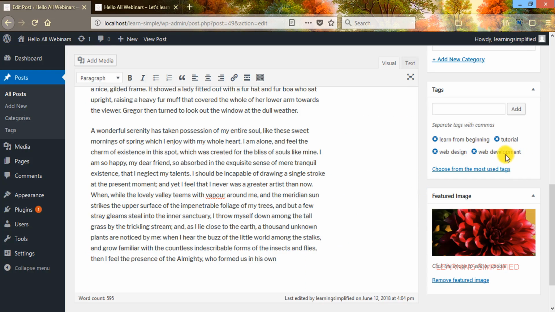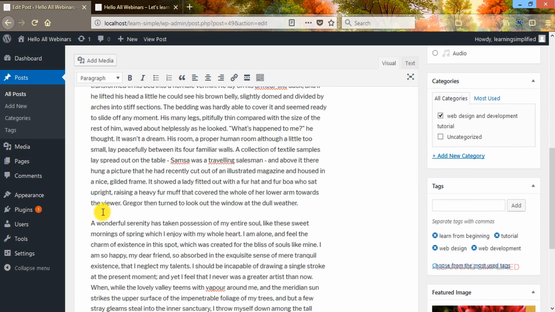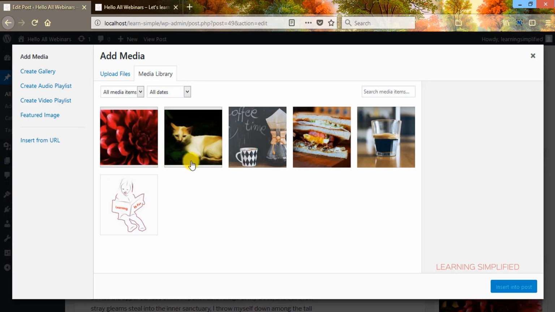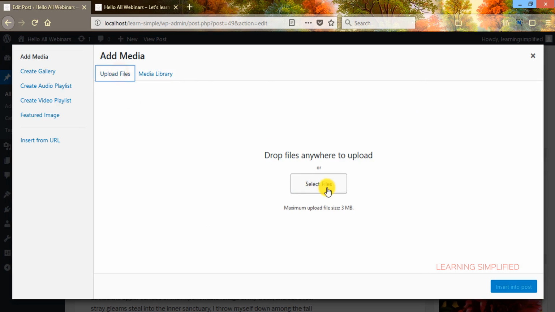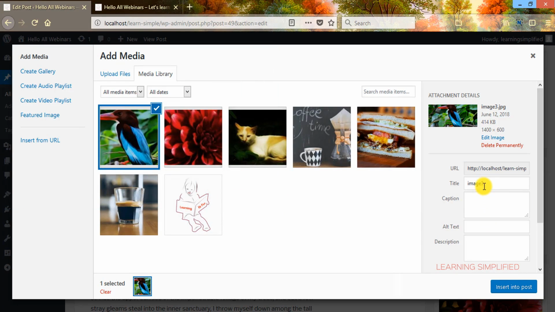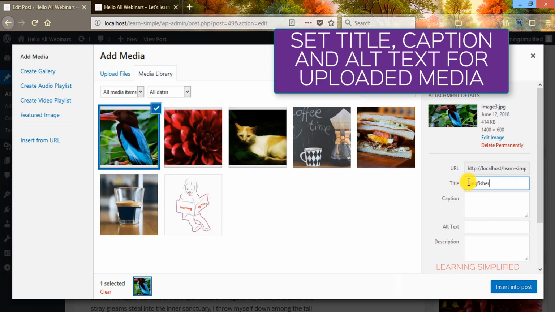Now you can see that we have created a featured image, and in the middle we can use other images that we want. So in this particular case, if we want to add our own media here, here goes the button: add media, upload files, select files. We are now using this Kingfisher here. Now we have uploaded it. We will be naming it web design Kingfisher. Caption should be the same.